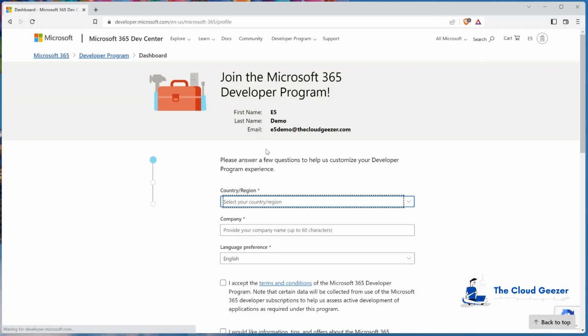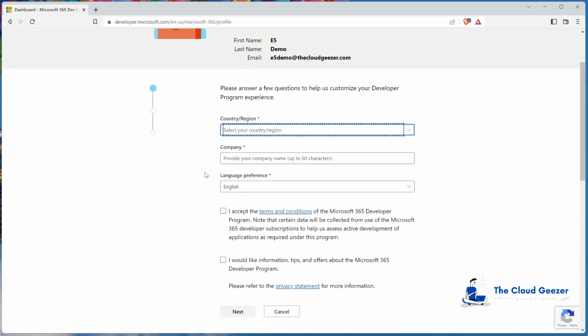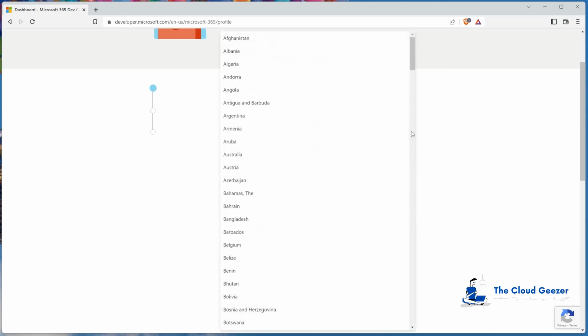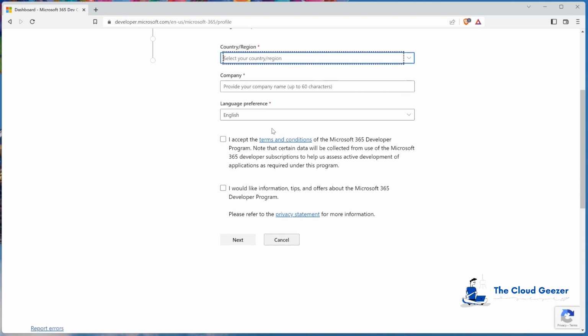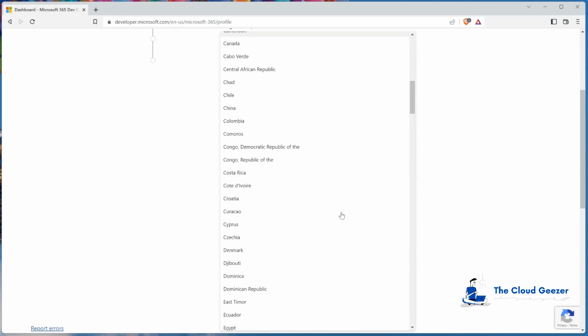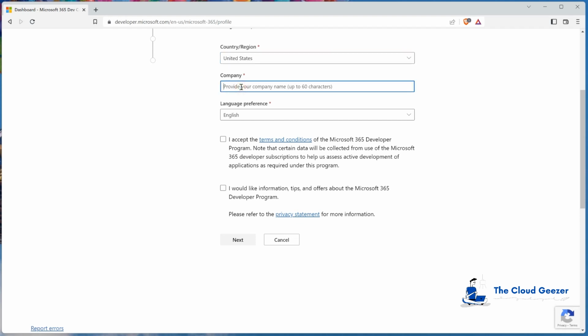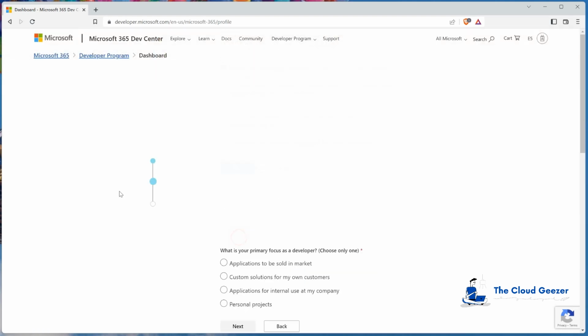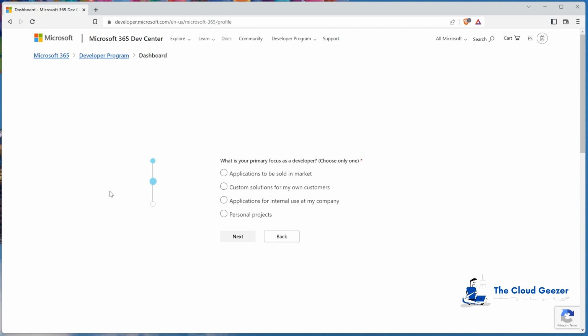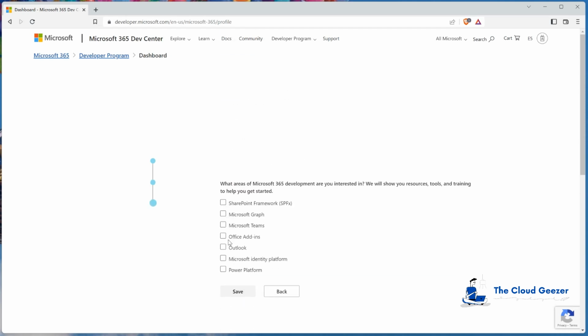It'll just log you straight in there and give you access to the sign up. So we'll just go in and put in the details, and accept the terms and conditions. Don't really want all the tips, thank you. And hit next. It'll ask you a few questions, and we'll just say this is just for personal projects.